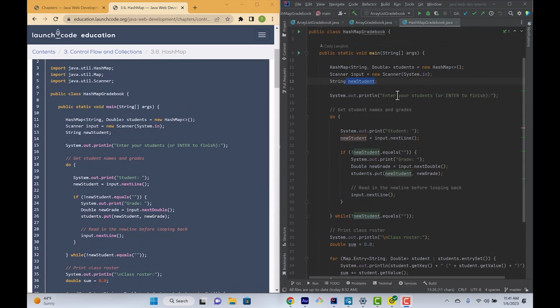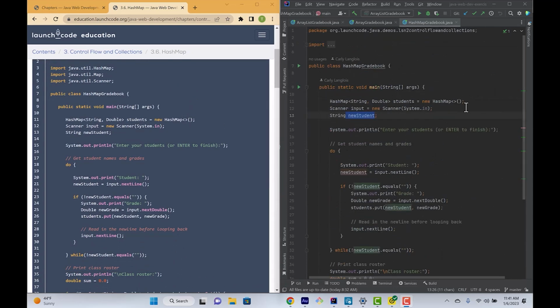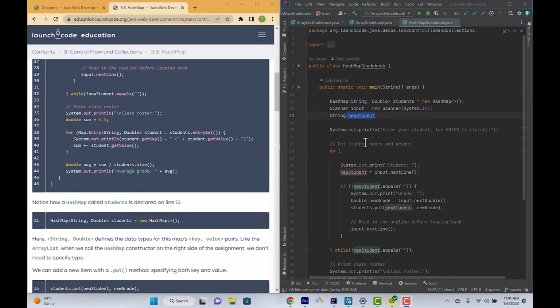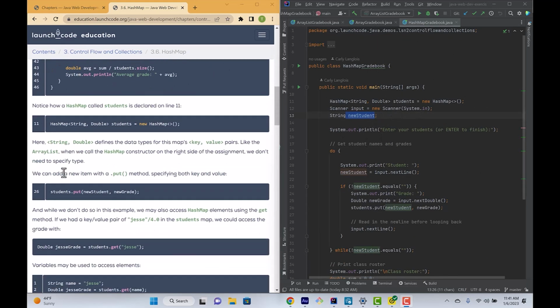So here we go. Over here, we have the HashMap gradebook in IntelliJ, and it matches this right here. So we're going to use this as the reference in IntelliJ. It says, notice how a HashMap of students is declared on line 11. So here we are on line 11. See how we're declaring it, just like we declare an array list. An array list is a class. HashMap is a class. And we are storing both the string and the double. And we're getting this information from the new HashMap class, and we're storing it in the variable students. Here, string and double define the data types for the map's keys and values.